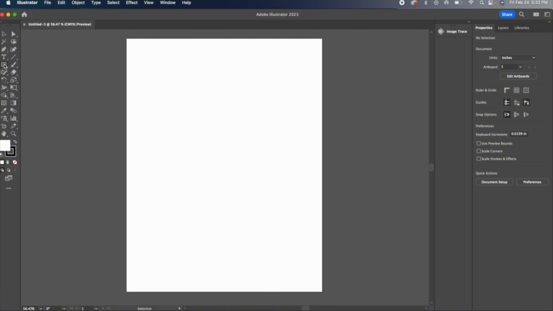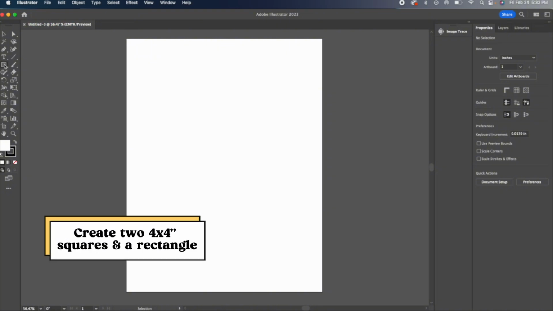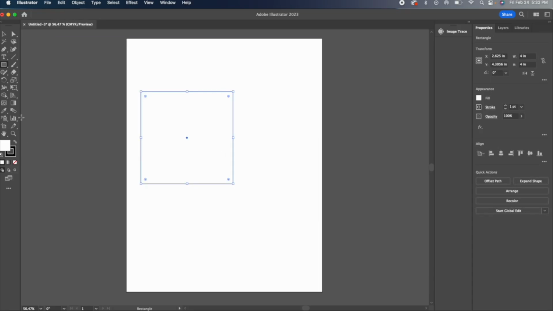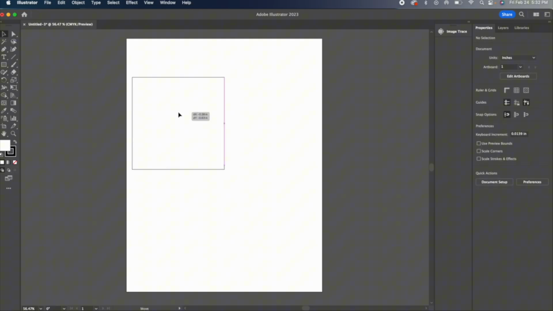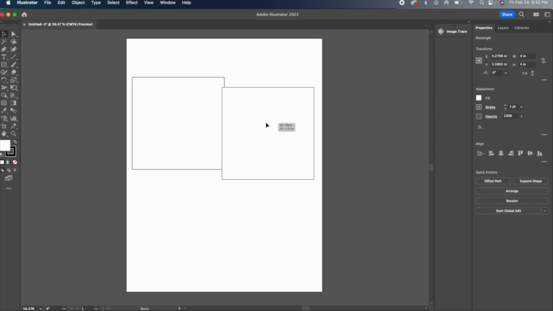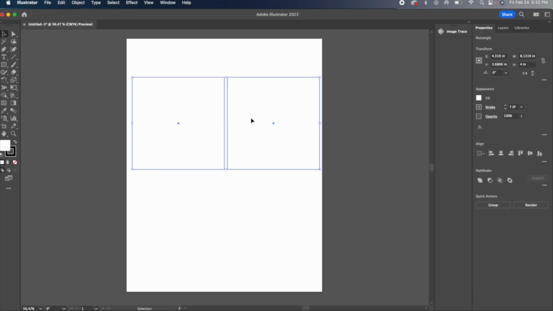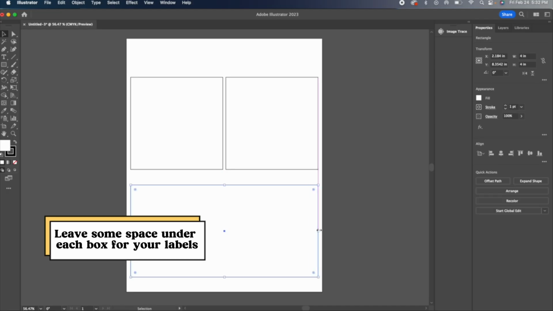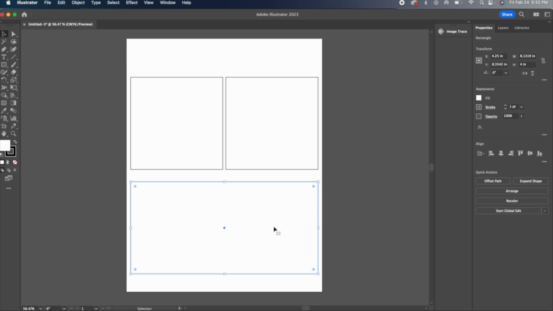From here, you're going to create 2 squares and a rectangle to put in the center of your document. I'm going to make each one of my squares 4 by 4 inches. And I'm going to copy and paste the first square and center it on my document. Then I will duplicate the square and I'm going to drag it so that it is the full width of both squares. And I'm going to leave a little space underneath the squares so that I will have room to soon add a text box.